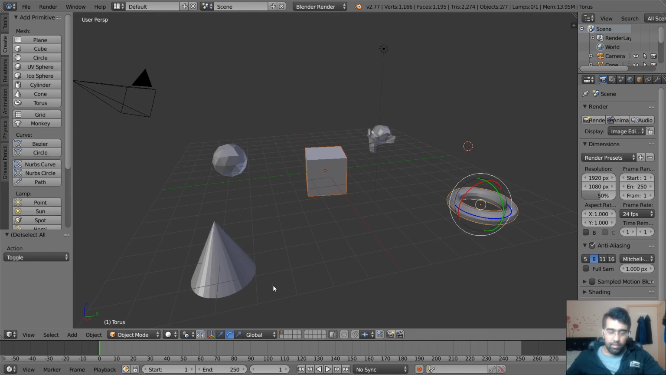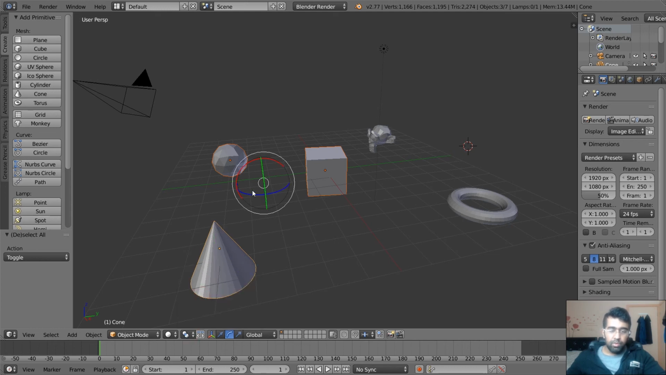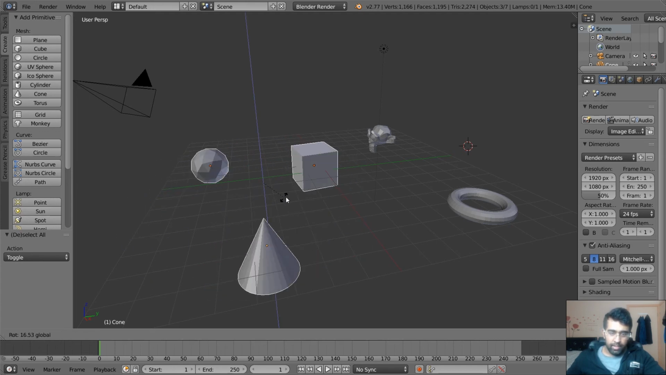Alright, so now let's have another option here. I'm gonna deselect by pressing A, and then let's select 1, 2, 3 objects. Alright, so the pivot point went to the last object. So if you go here and then click on midpoint, the pivot point will analyze the mid area of the objects selected, and you can rotate from there.